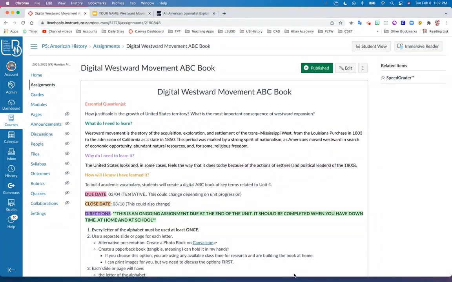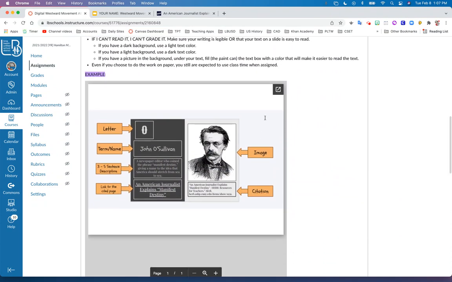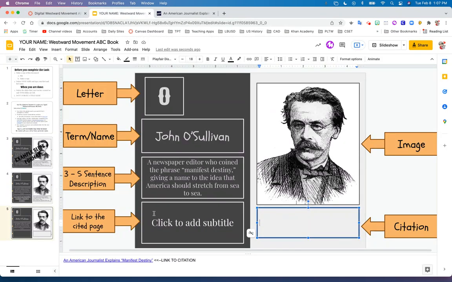So, most of you are working on your digital Westward Movement ABC book and had some questions about citing your sources, which is one of the requirements for this activity. If you look down at the example here, you can see that we have a link to the cited page and then we have a citation. And these are two different things. So, I'm going to show you an example of that right here. Okay. So, I would be adding the link over here and I would be adding the citation over here.